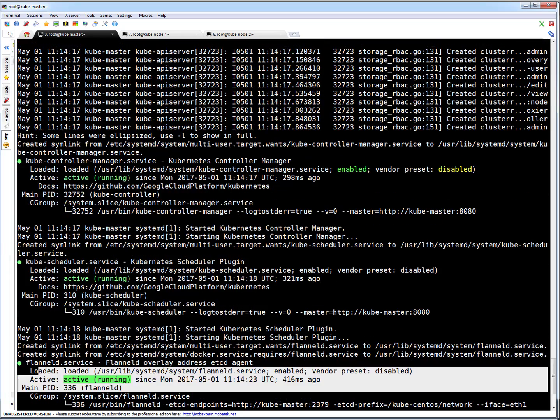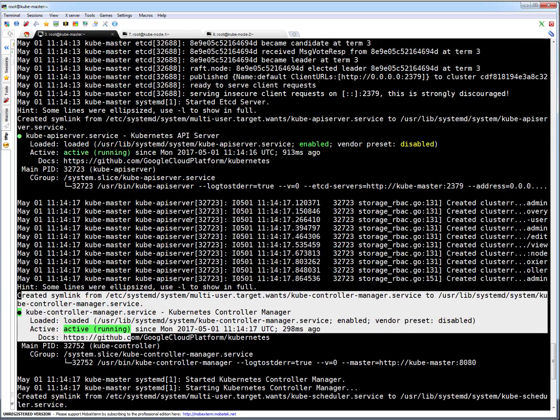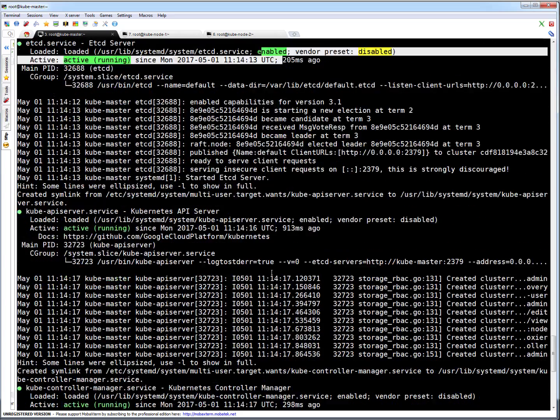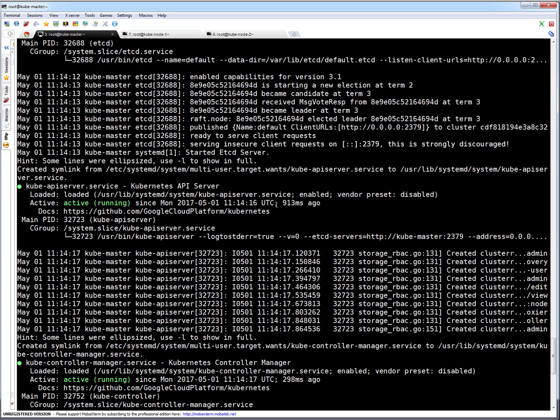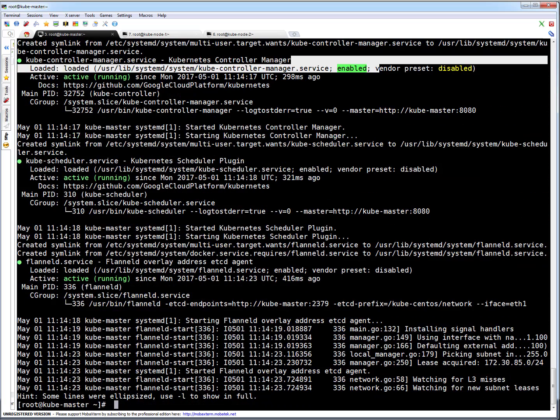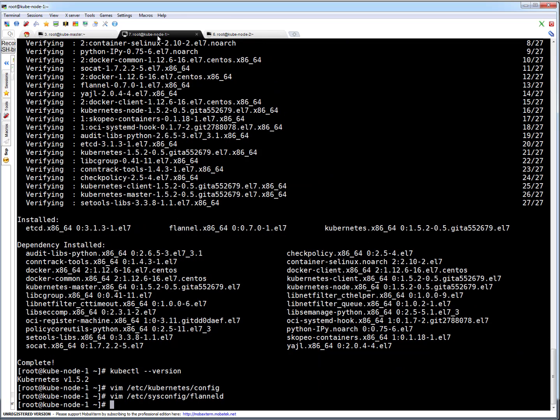All these services are active now. You can see here, green is good. And services are enabled also. You can see all the services got enabled because we did that. Services enabled, so all good. So our master is configured. And let's jump to nodes.